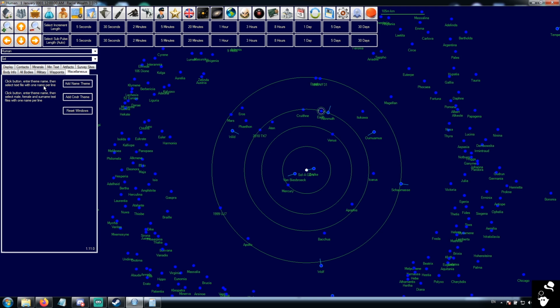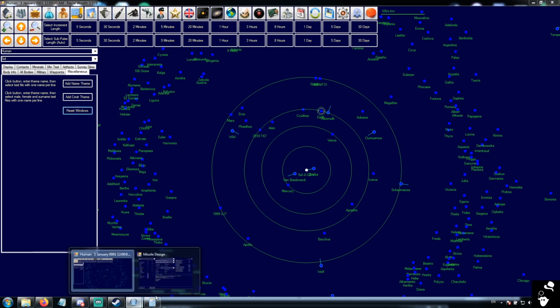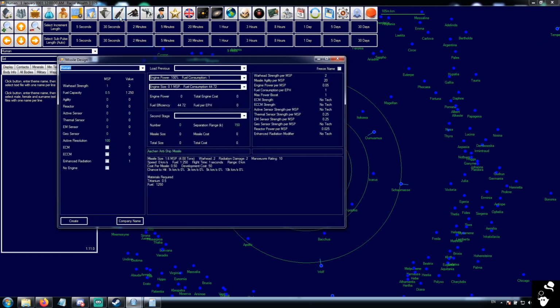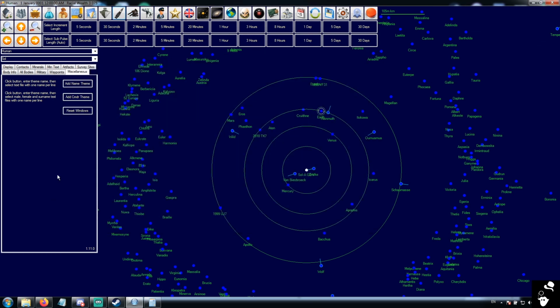And miscellaneous is where you can add themes, reset window position. So if you accidentally move a window, for example, like down here, and you can't get it back because it's behind your taskbar, you can reset windows, and that will reset. Oh, it's supposed to reset that position. Reset windows. There you go. So that resets the position.